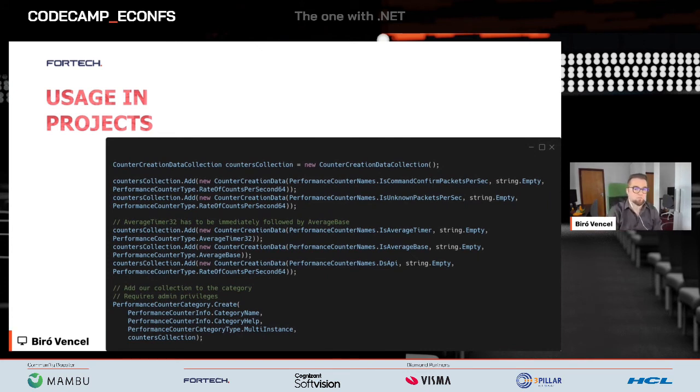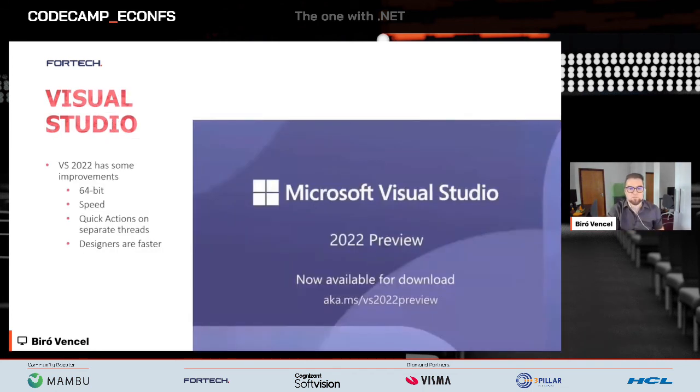Performance counters require setup on the computer that the service is running on. This is what the code on the slide does. I will move on to the next part because of time concerns. The last part that I will talk about is about Visual Studio.